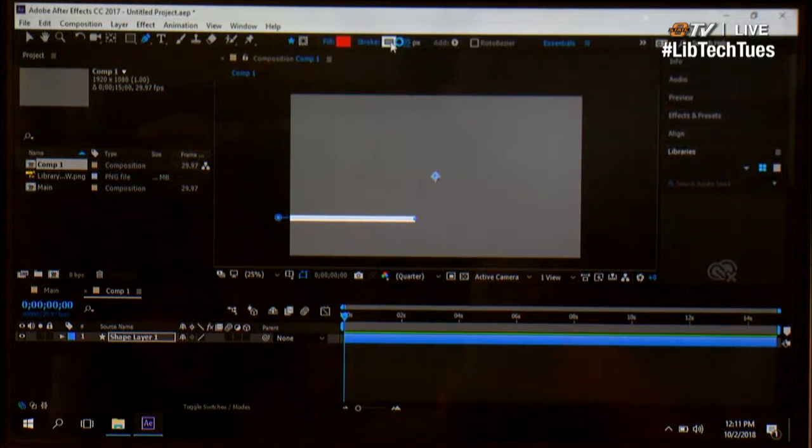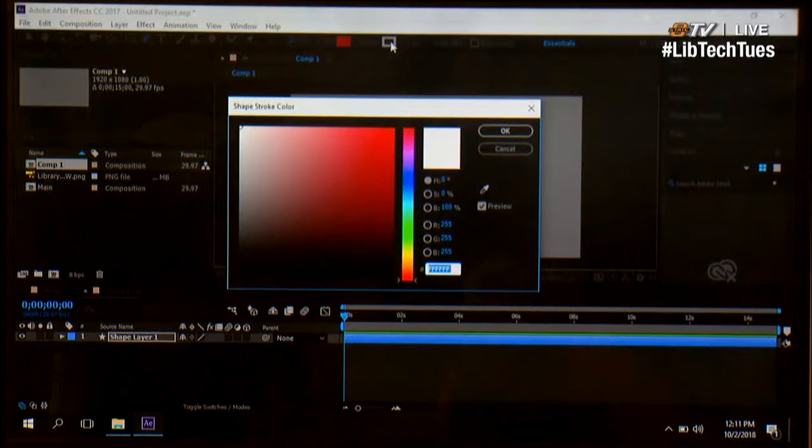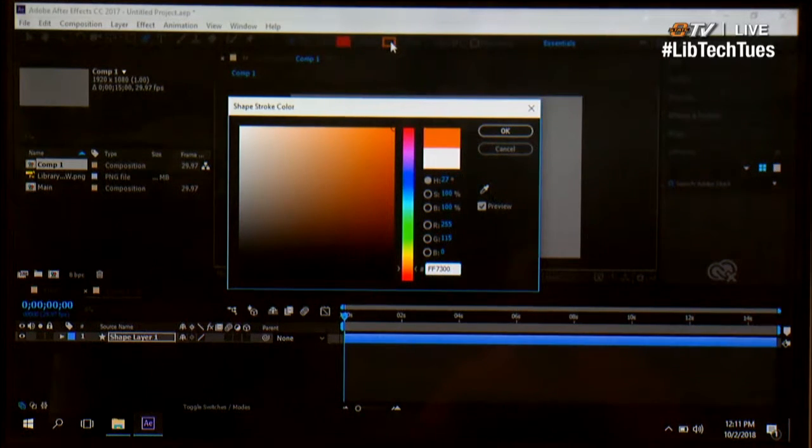And I'm going to change the color, I'll give it a nice OSU orange. So you can click on that white box, and it'll bring up a color window to where you can pick a new color. You can pick whatever color you want. I'm making mine OSU orange because why not?